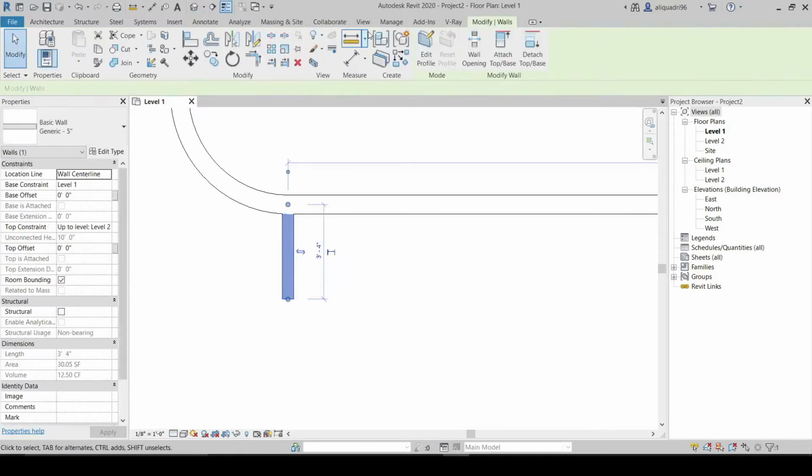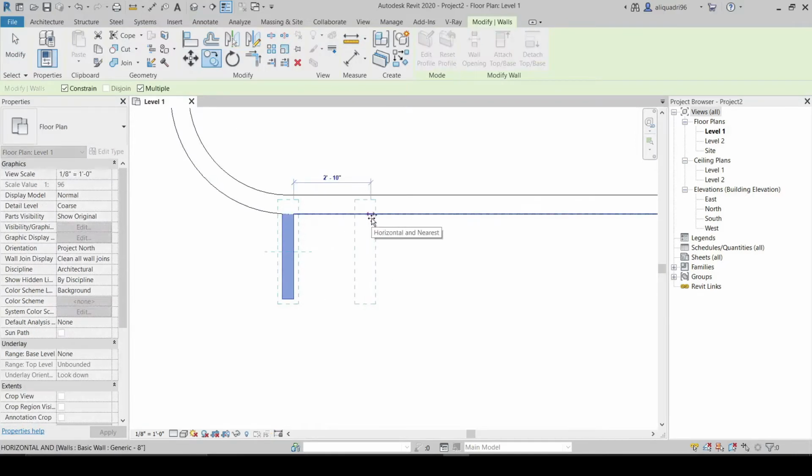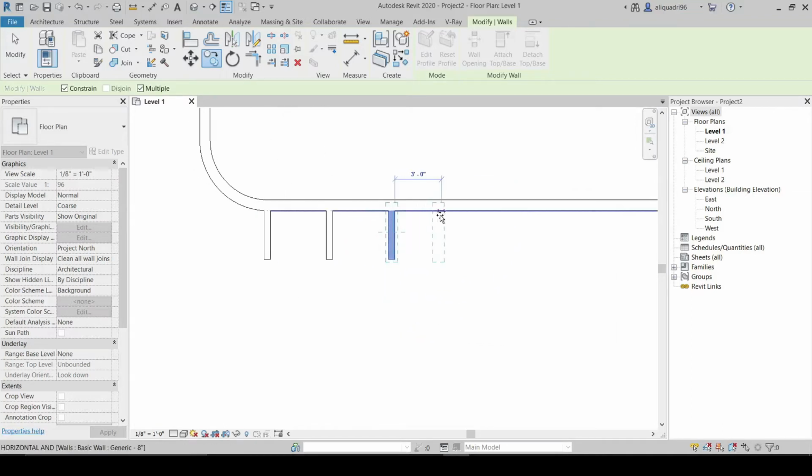And now I'm going to copy it 5 times at the offset of 4 feet, just by clicking here at the distance of 4 feet for the 5 times, just like that, here and here as well.